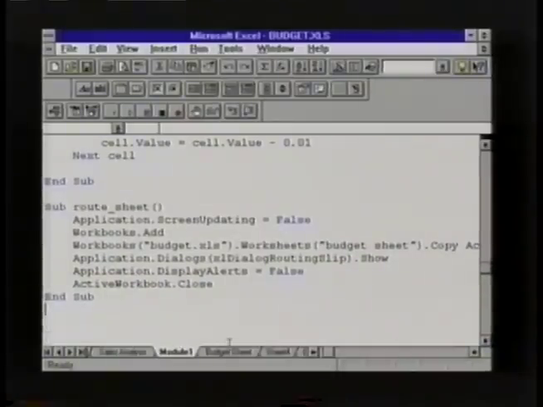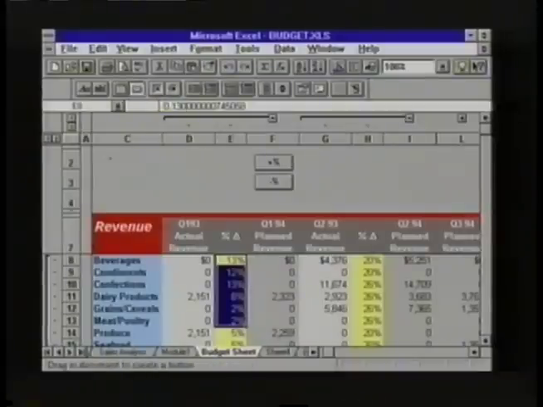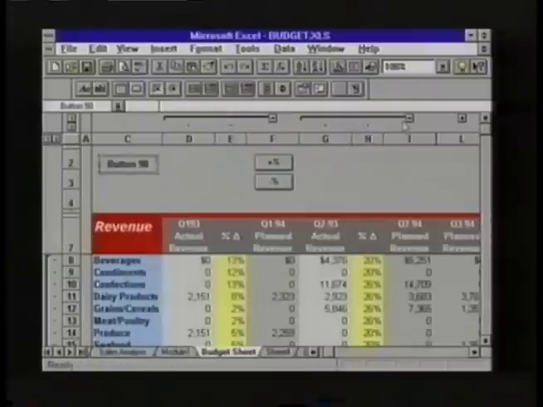Let's go ahead and go back to our budget sheet. And we'll add a button to the sheet to do the routing. Let's go ahead and add it right there. And we'll assign the RouteSheet macro to that button. And I'll change the caption to Route. And now when I click on that button, the first thing that will happen is the screen updating will turn off.